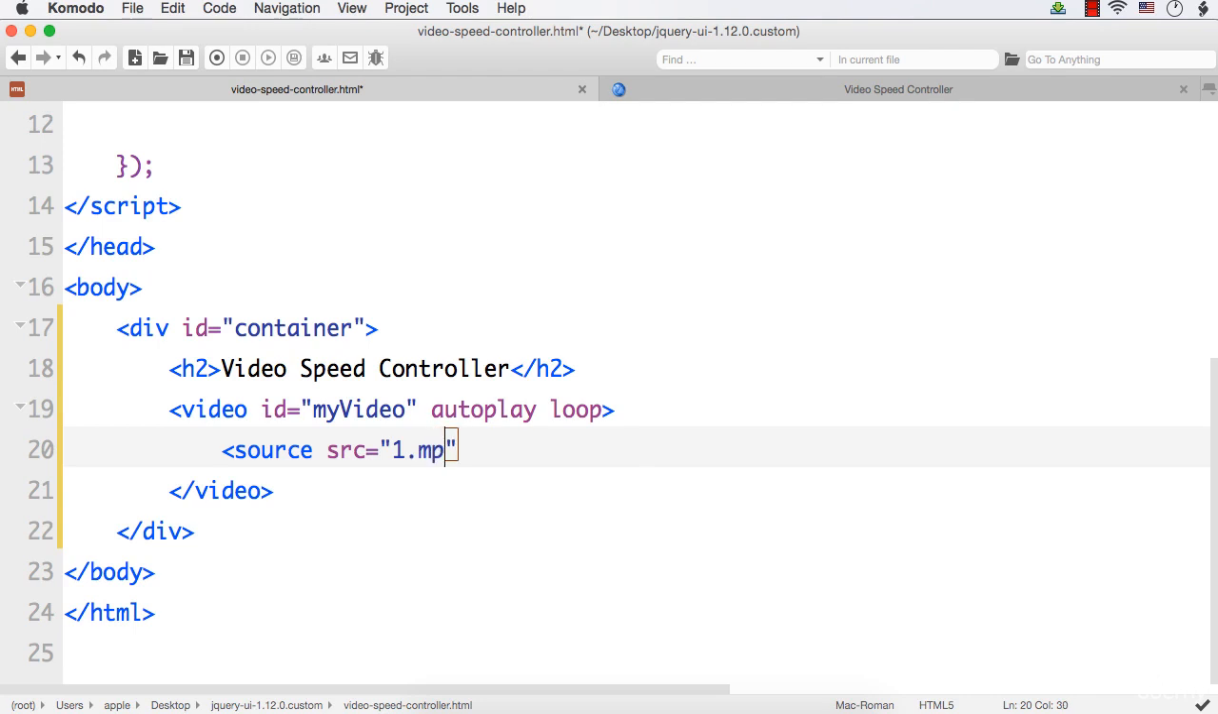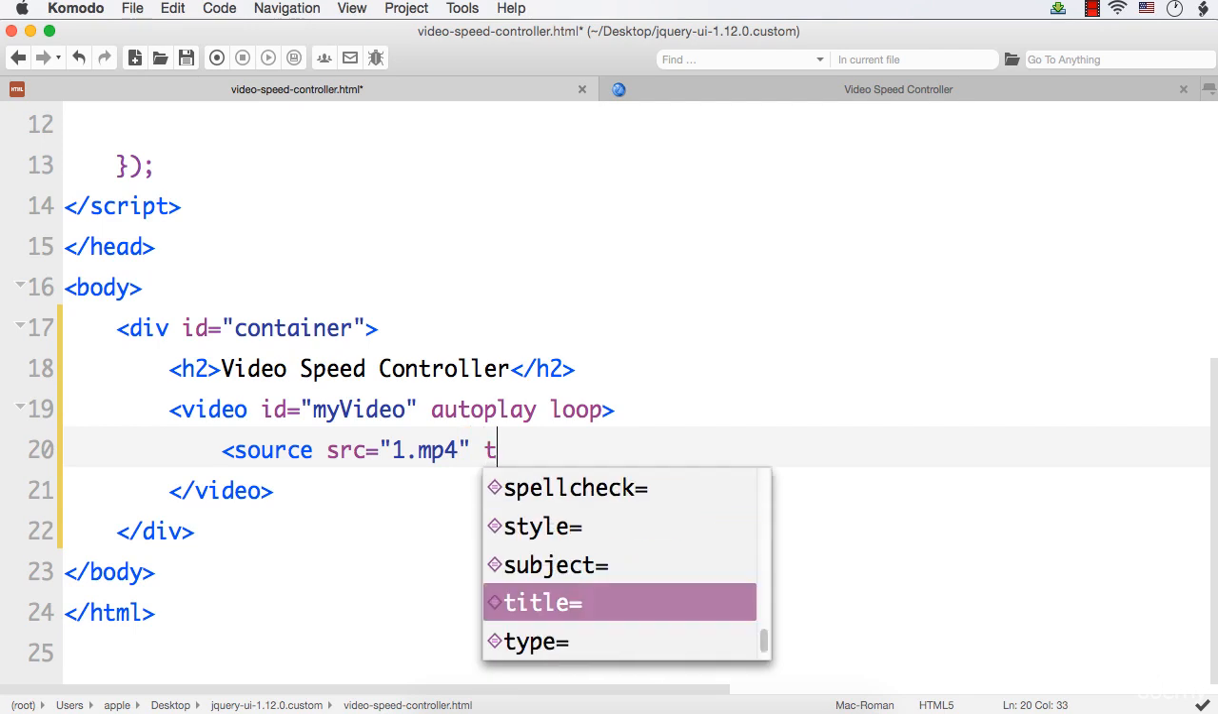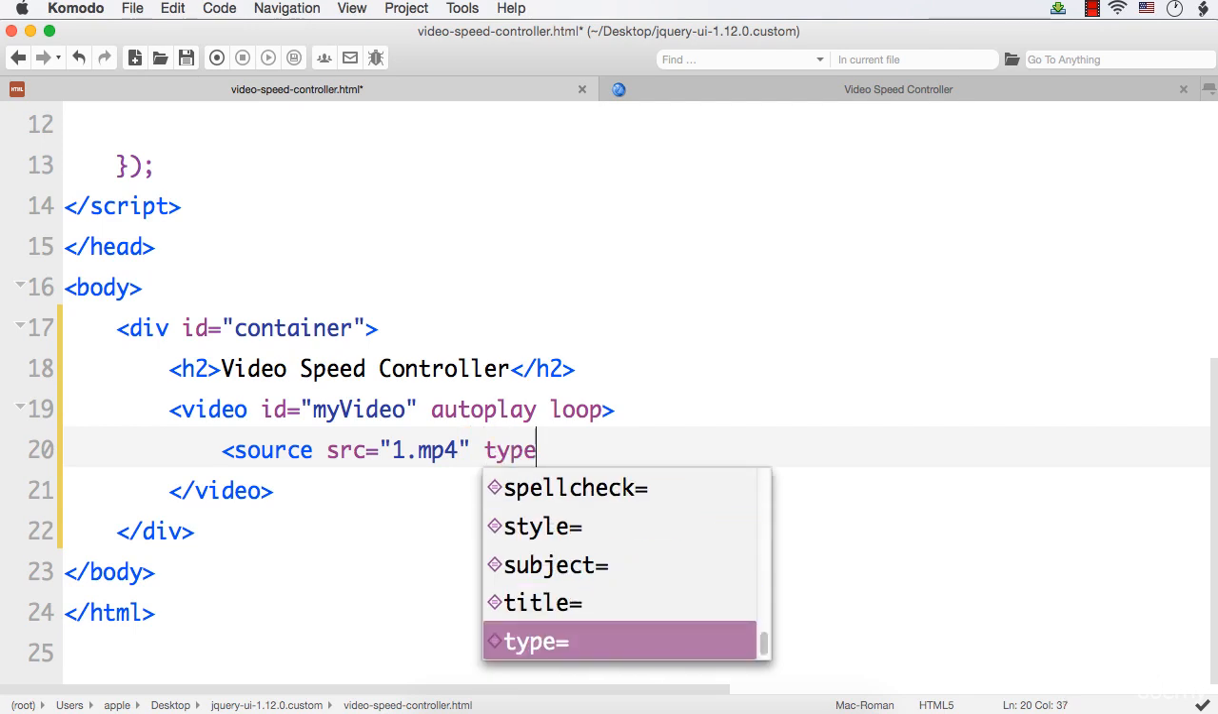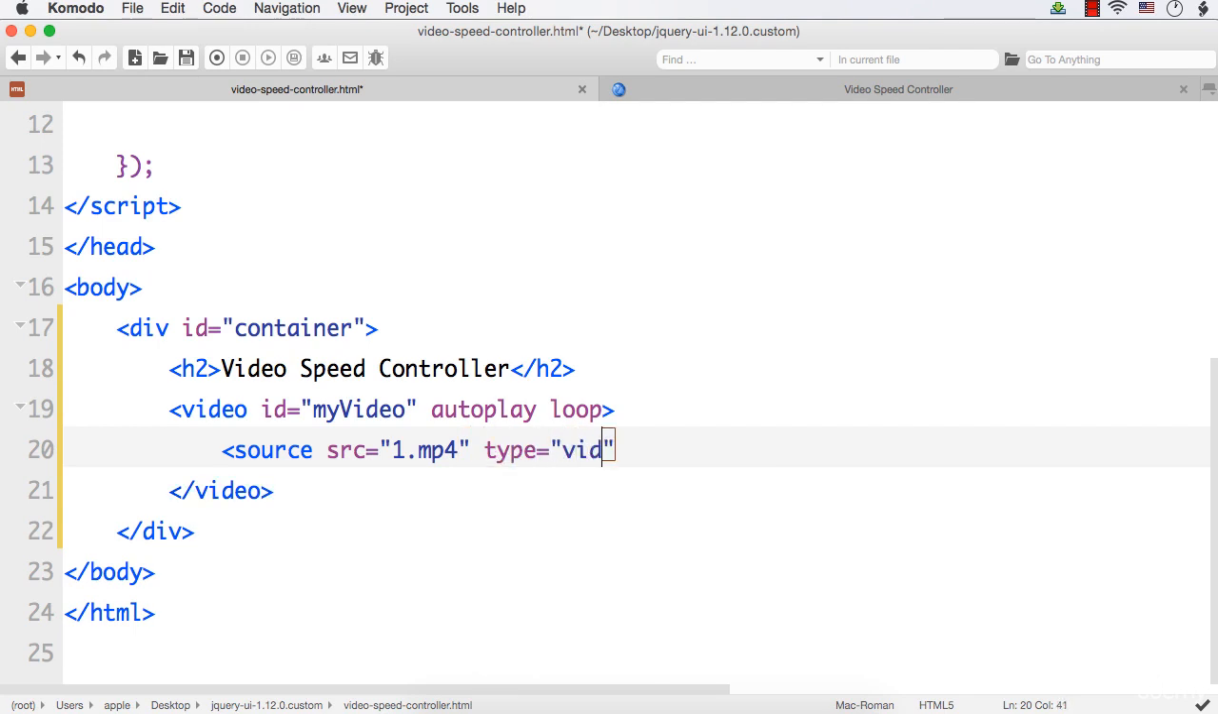Okay, so I'm just specifying the name of it, that is 1.mp4, and I can also specify the internet media type, and for this it is video/mp4. You can specify the type based on your video. Here it is an mp4 video, so I'm specifying video/mp4. So now we have the video, and let's see how it appears now.